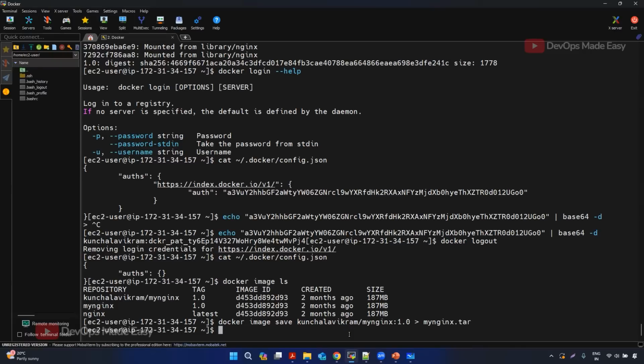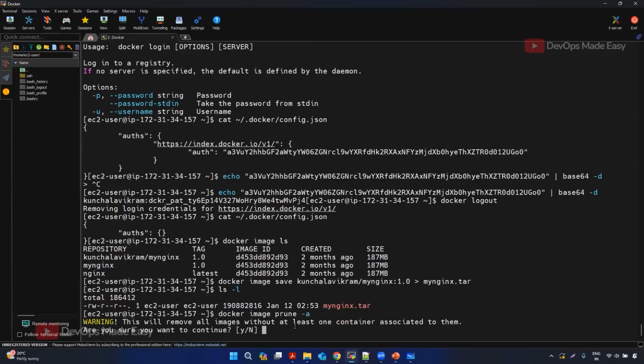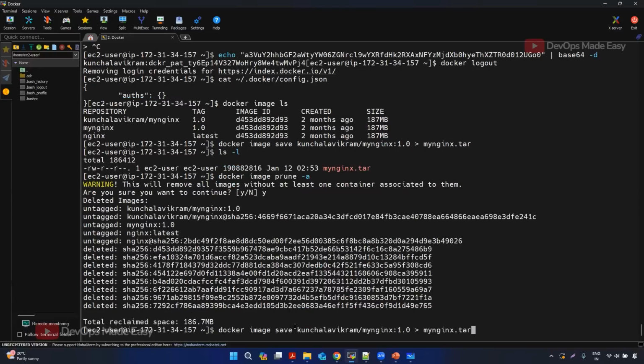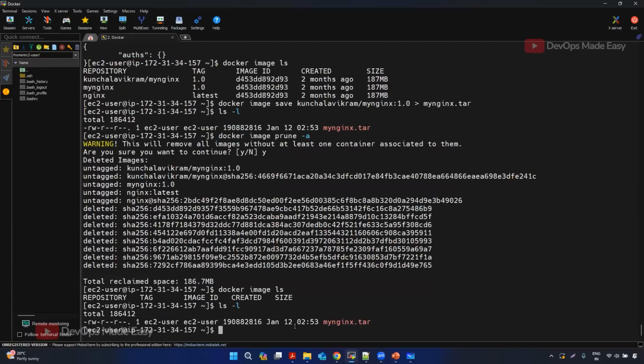Now if I do ls -l, you can see the tar file got created. Now I'll simply share this tar file somehow. Let's assume that the tar file is downloaded by others, and now they want to load it. For this, I'm deleting all the images locally, whatever local images I have. You can do docker image ls. I don't have anything, but I received this particular tar file from someone.